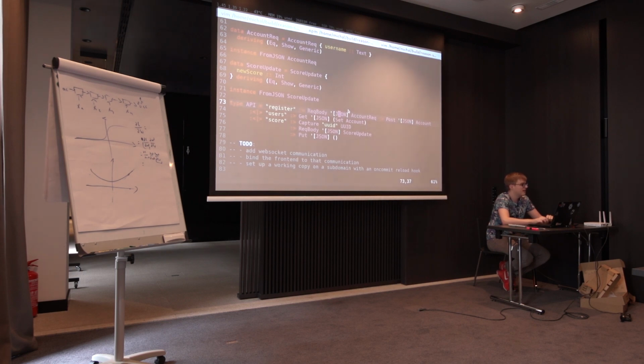We're going to need access on the register endpoint to the body of the request, and the body will conform to the account request type. So it's going to be an object, a record in Haskell. They'll have a username field, and we say we are going to accept the JSON format. There are other formats that are built into Servant, and you can also add your own formats if you want. We're going to communicate using JSON because that's the sanest thing to do with the front end. But you're in no way limited.